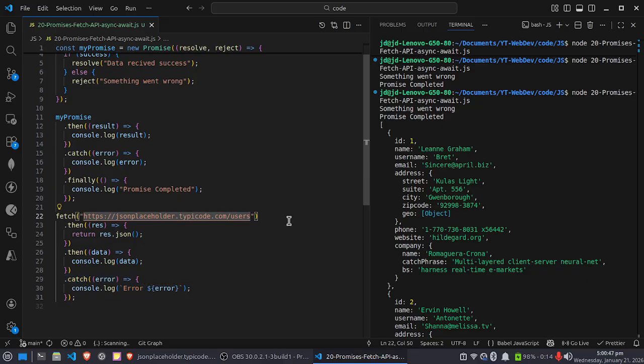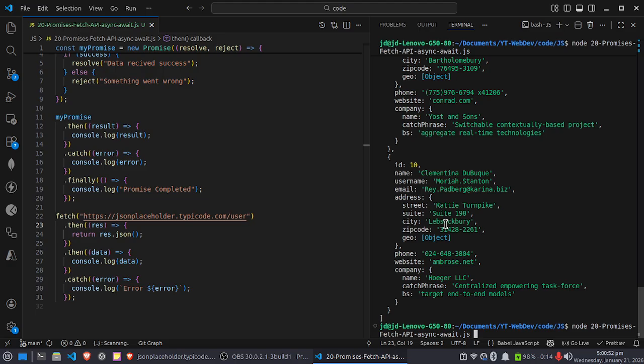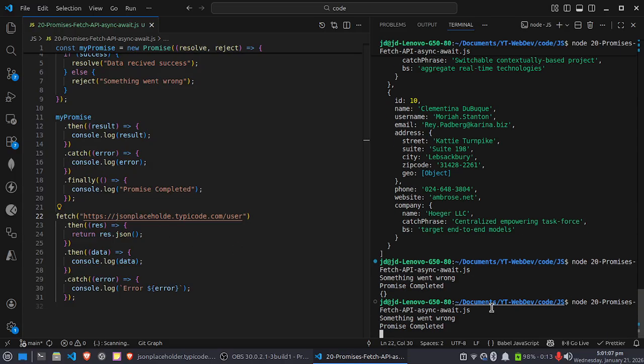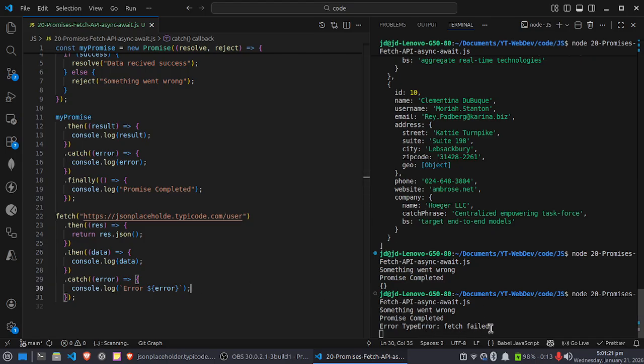Like if I make an error here, I just remove this, so this URL is now broken. Now let's run this. I get this empty. Why? Because maybe this, now let me break the URL completely. So let's see. See, the error is a TypeError, fetch failed. Why? Because I broke the URL completely. That's why I get the error TypeError, fetch failed.